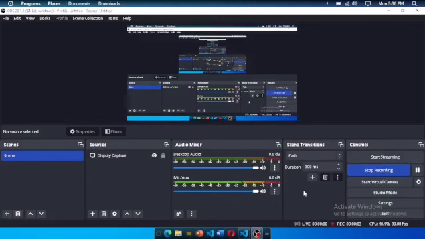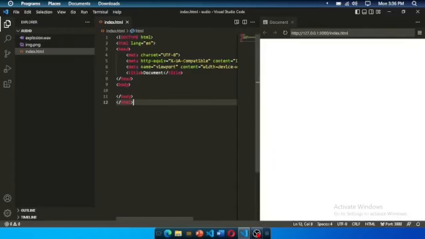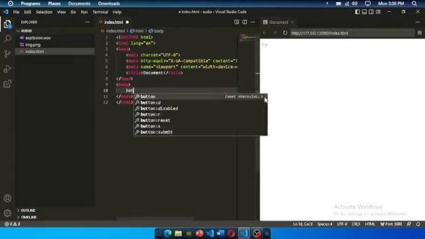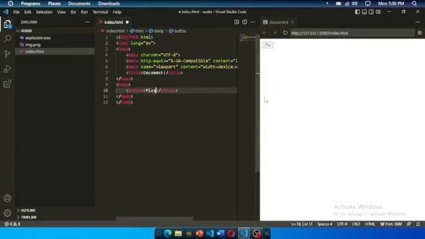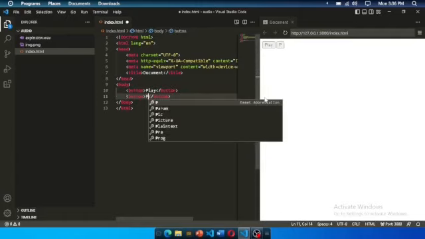Today we're going to learn how to record audio in HTML, CSS, and JS. So firstly, we need a play button and a pause button. So I'm just going to add a button tag, one which says play, and another one which says pause.